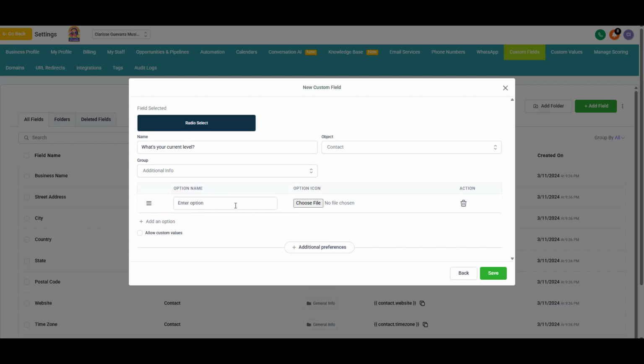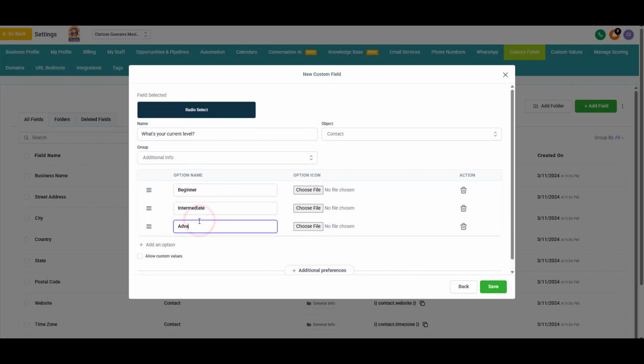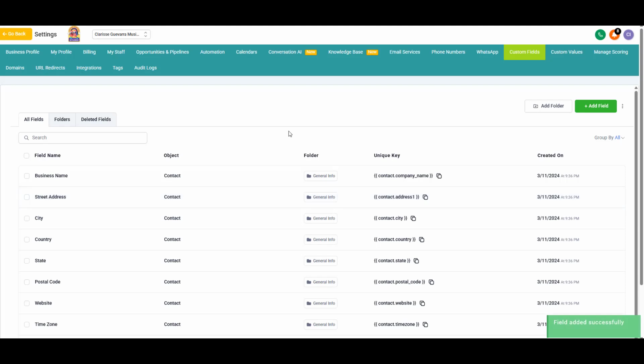And then let's go ahead and add the multiple choice answers that we have also added on the lead form. So it's beginner, intermediate, and lastly, advanced. And then let's go ahead and save that once more. So once you've added all of your custom questions as a custom field, the next thing we'll do is mapping that on the integrations area.